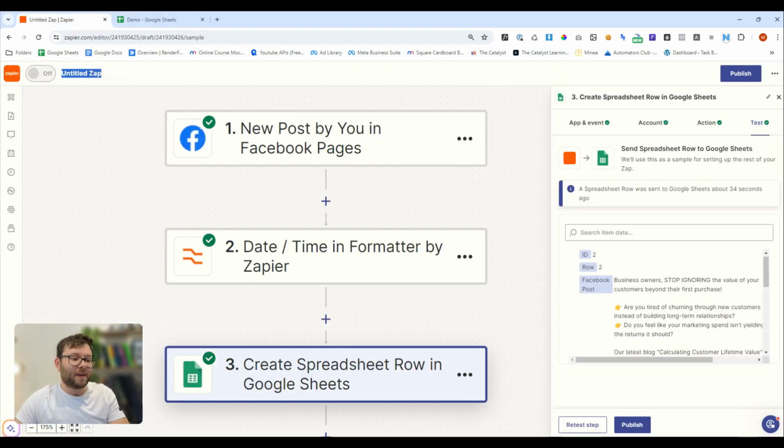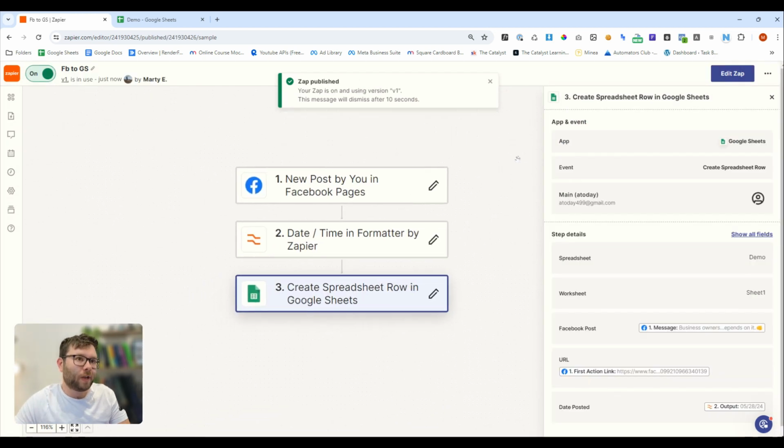Then at the top, you can name this something like Facebook to Google Sheets. And when you want it to run, simply do publish. And there you have it. That will be running without you.